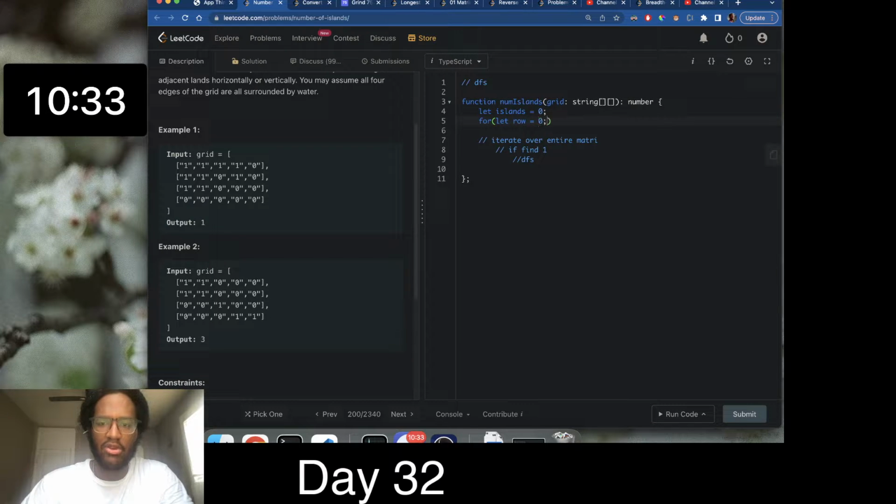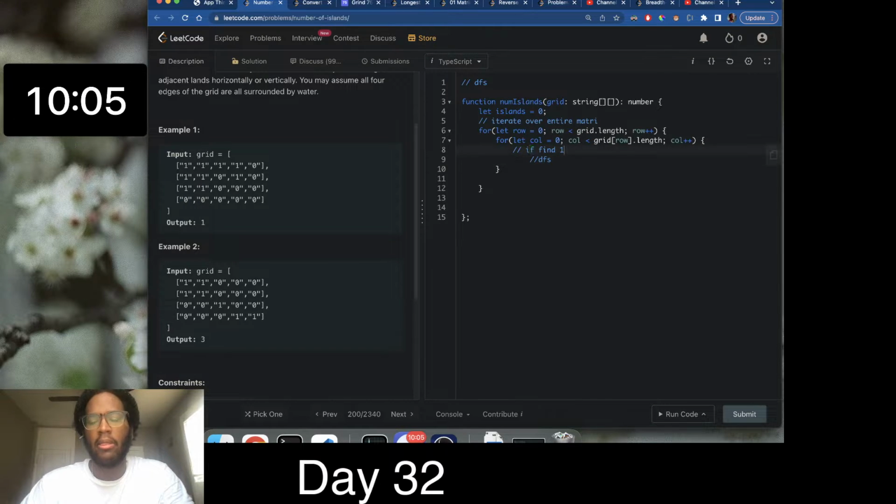So to do that, we can say let row equals 0, while row is less than the entire grid's length, and then we'll do row plus plus, and then we'll have for let col equals 0, col is less than grid row dot length, col plus plus. Then from here, we got to make sure we return the island, of course.